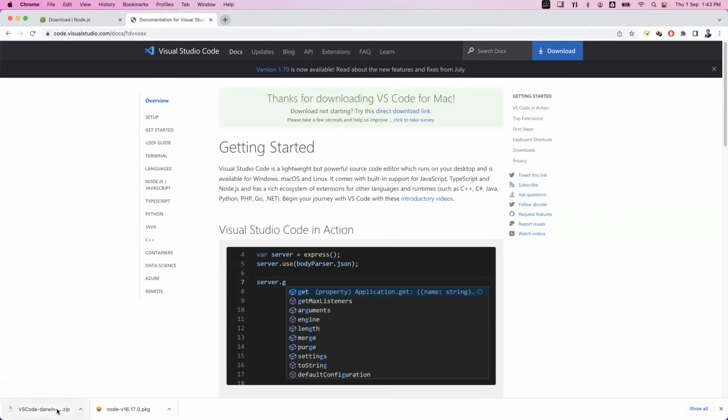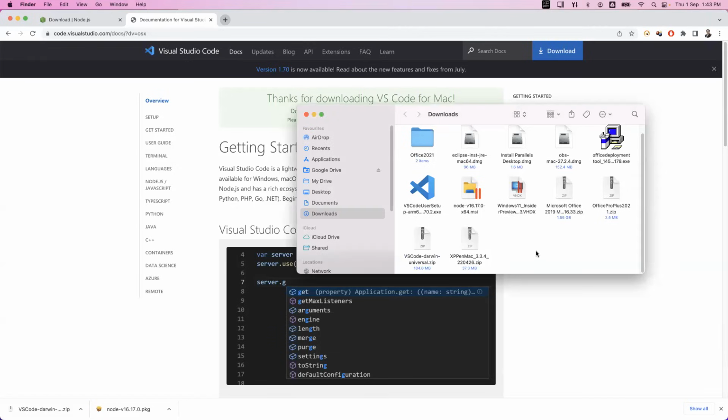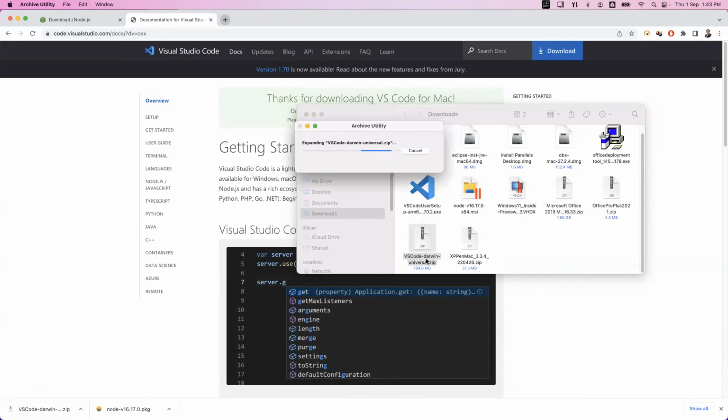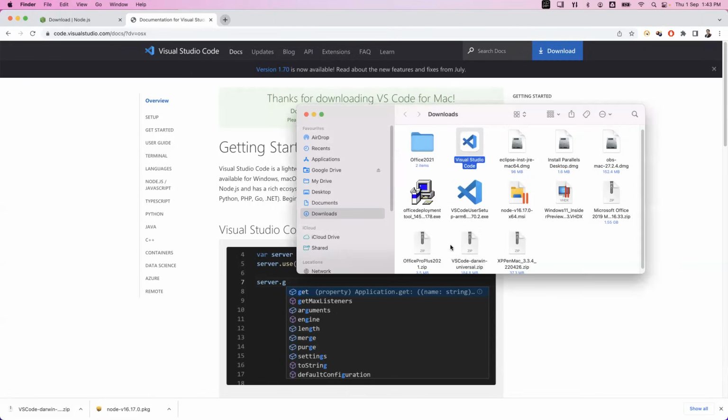Yeah, so once it is downloaded in the form of a zip file, just go to the folder. This is the zip file which is downloaded for VS Code. Just double click on this, and it extracts the file, and then you will get a small icon like this, Visual Studio Code. You need to just drag this icon into Applications. So I'm dragging this into our Applications.